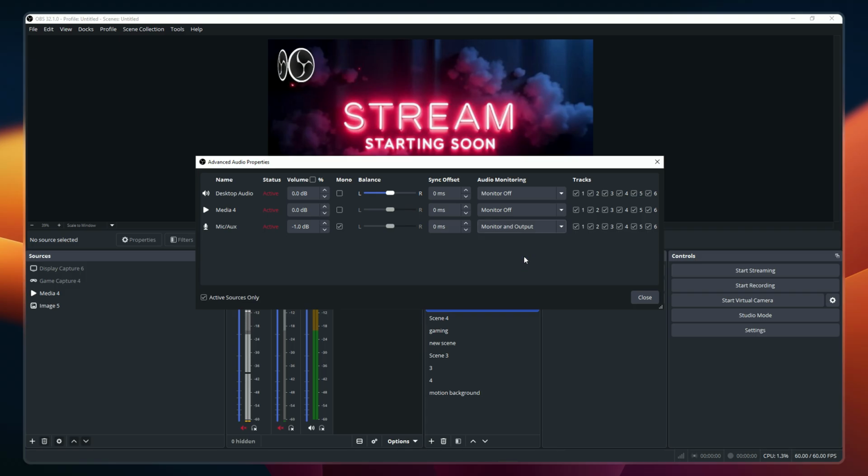What this does is allow you to hear the audio through your headphones or speakers while ensuring the audio still goes to your stream and recording. This is especially useful for monitoring your own voice levels in real time.